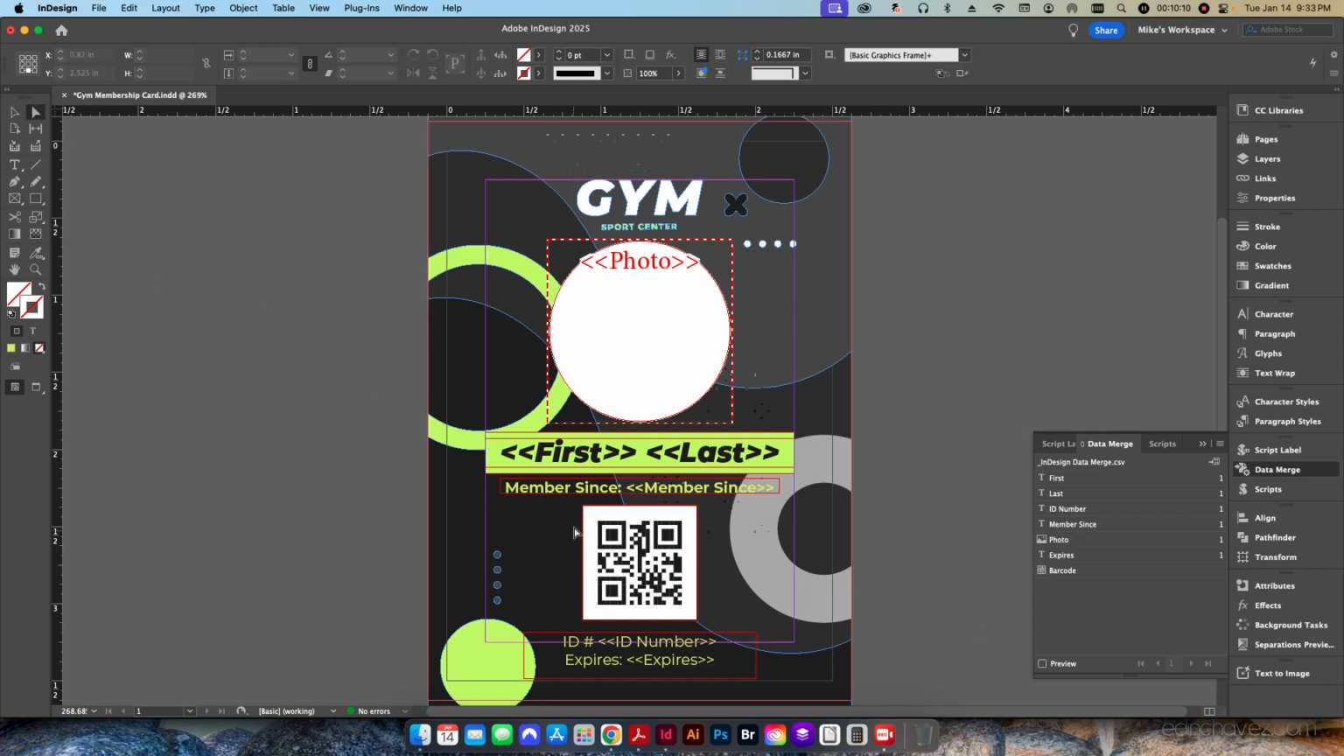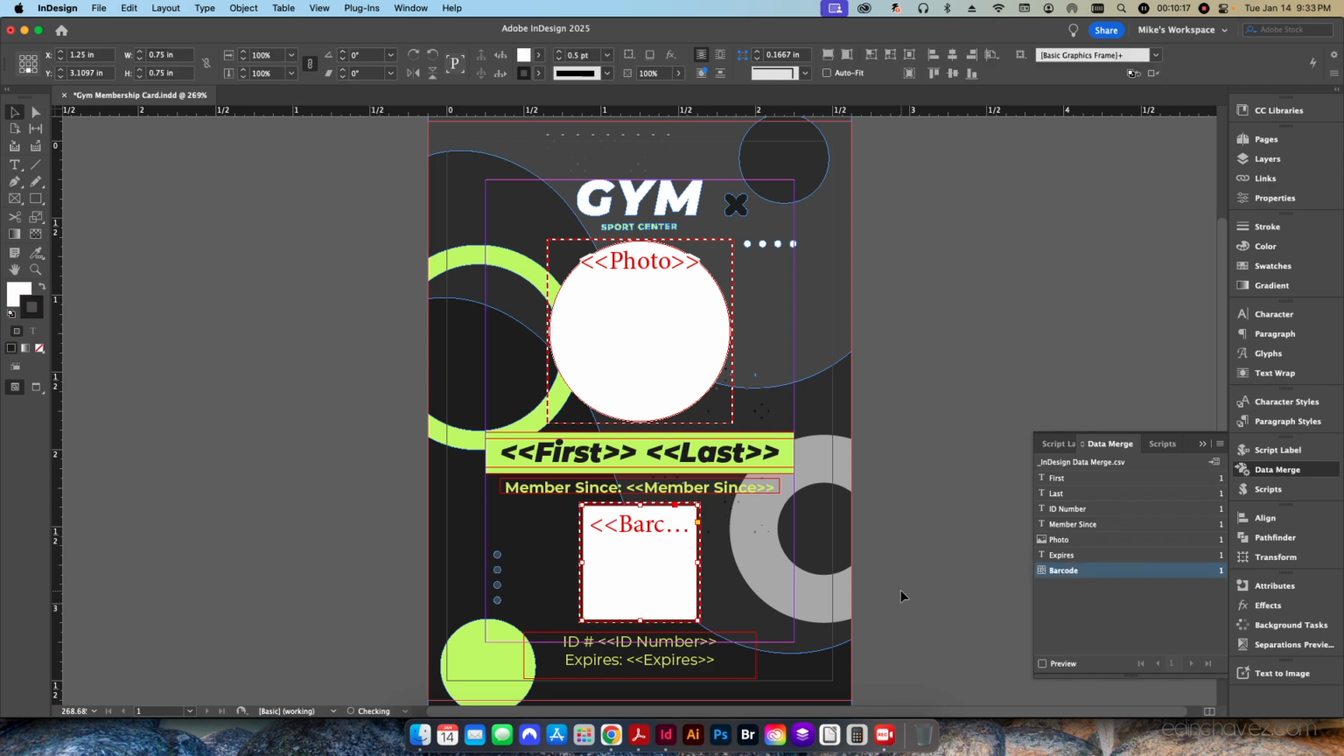And I'm going to do the same thing down here for my barcode. I'm going to just delete that. I'm going to click on it again, and I'm going to click barcode. And same thing here. You can see barcode doesn't fit, but it doesn't really matter. As soon as I hit my preview here, you can see what it's going to do.